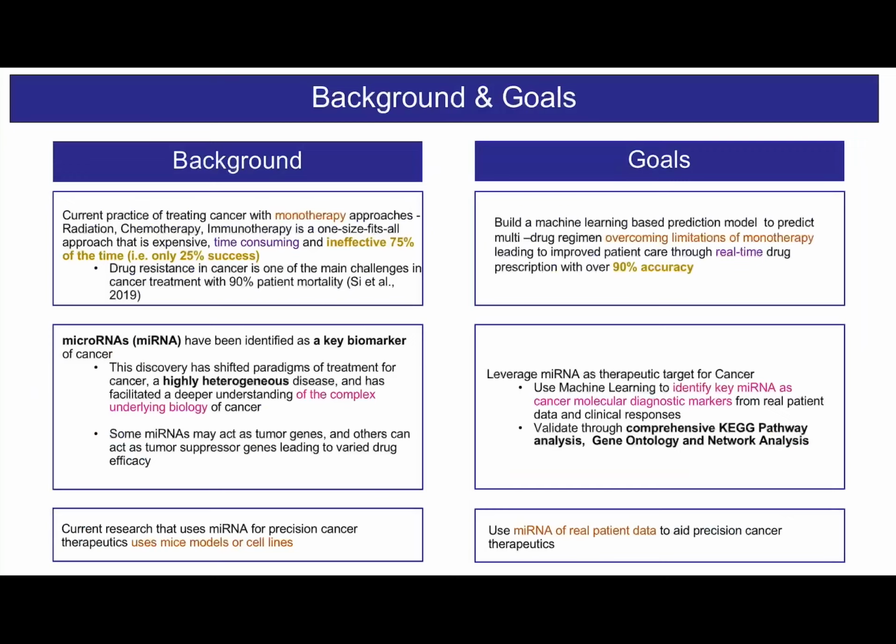The current approach to treating cancer is a one-size-fits-all approach that's ineffective 75% of the time. With microRNA having been identified as a key biomarker of cancer, researchers have been using machine learning to predict targeted cancer drugs based on microRNA. But current research doesn't use real patient data, and it ignores drug combinations, focusing on monotherapy instead. My goal was to create a machine learning program that predicts the right drug combination to give to a cancer patient based on their personal microRNA alterations.